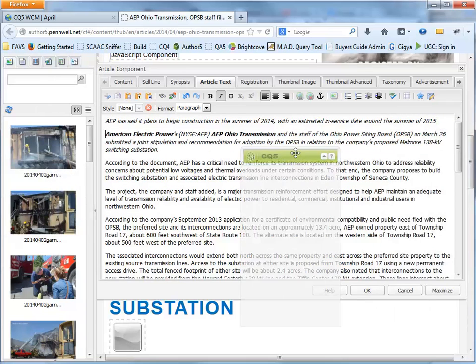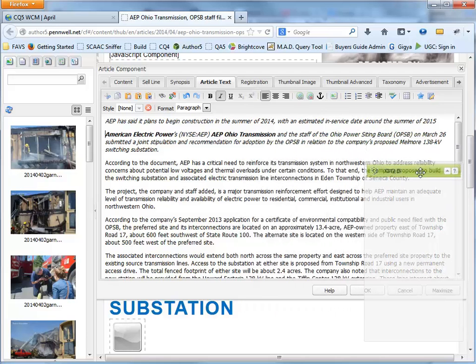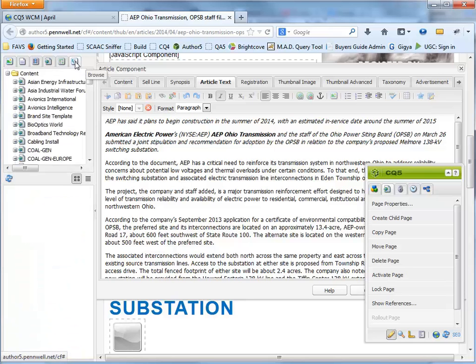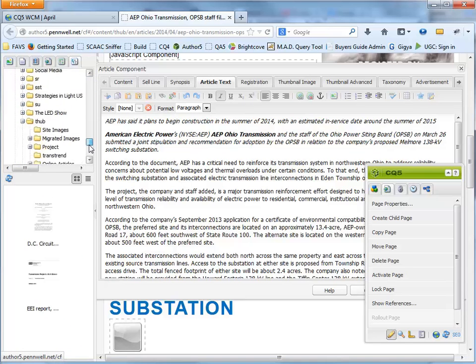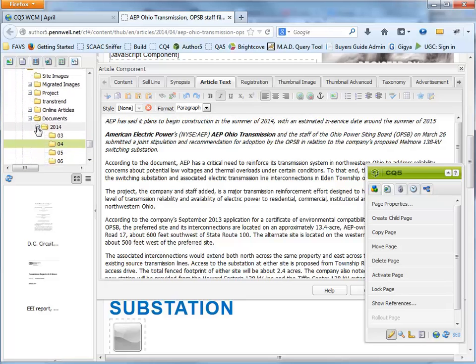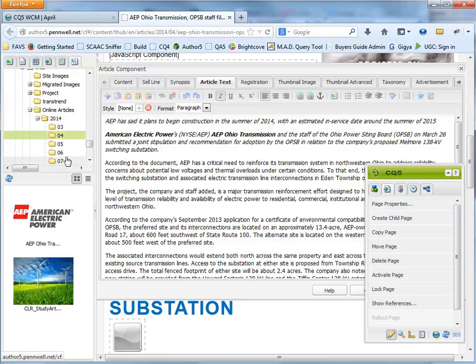I know a lot of the images that you guys use you'd like to have in the body of the article. Now, in order to find the images I just uploaded, I'll go back to Browse. Seeing as I'm in one session, the system will actually leave the folders open that I was just in. So I can just scroll to the bottom. My T-Hub folder in the media library is already open. I'm going to open up online articles and go to April, because that's where I put the images as one of the first things I did.